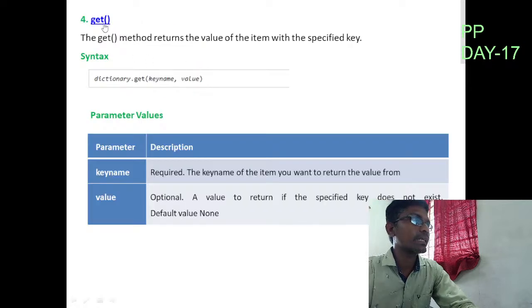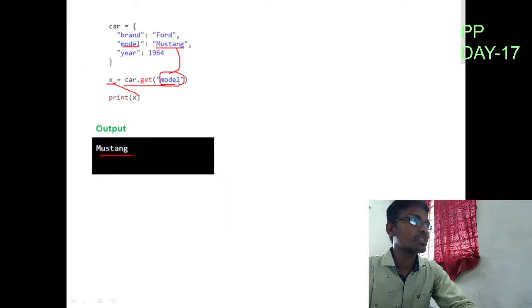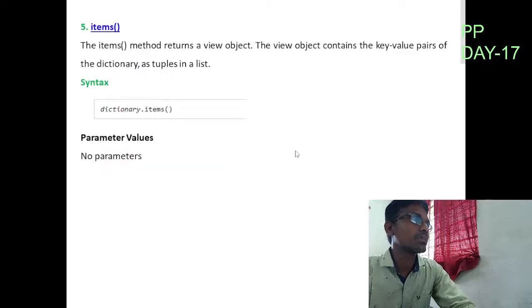So that is about the get function. By using a get function, it will return the value of the item with the specified key. In this example, the specified key is model, and it will display the value for that model. So the value is Mustang. That is the output for the given example.